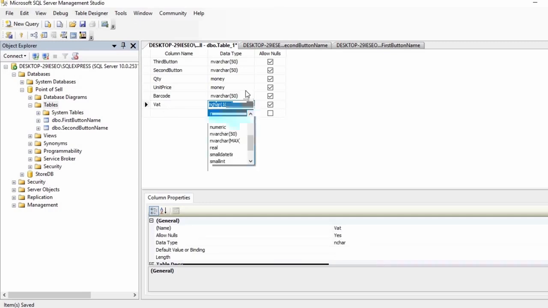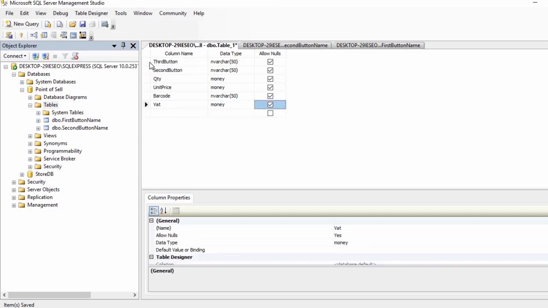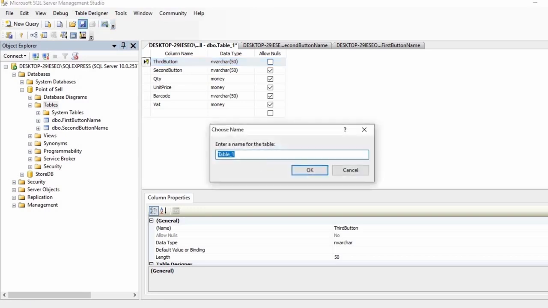I'm done with creating the database and creating 3 tables: first button name, second button name, and third button name.